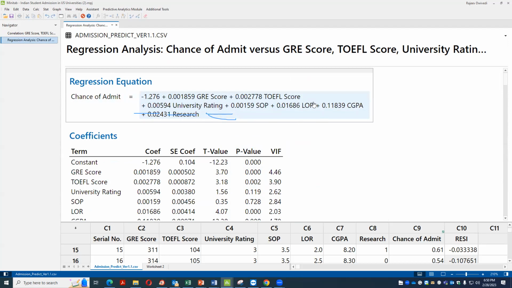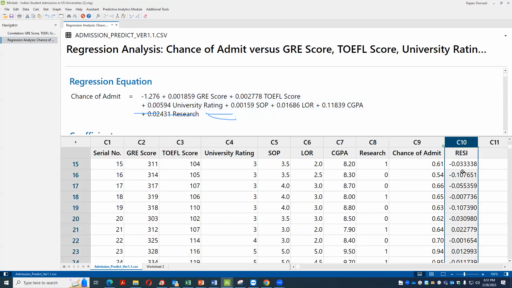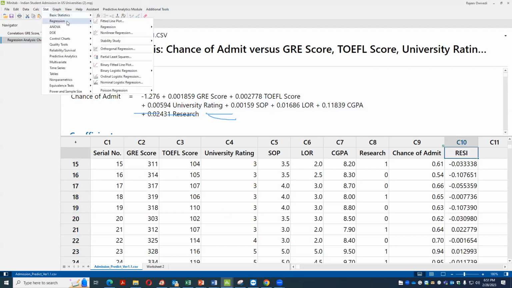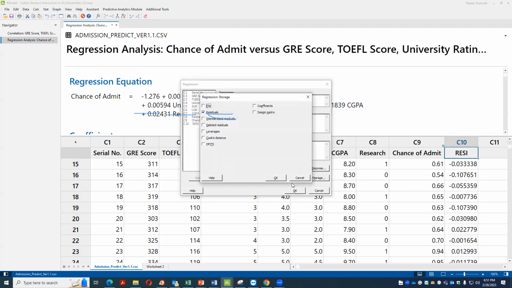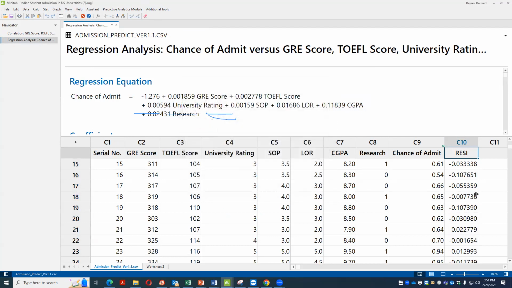Now, if it is clear, the next thing is whether the residuals are normally distributed or not. So what we have done here, when we ran the regression model, we put the option to have the residuals stored. We put the residuals to store in a separate column. So this is stored. Now I'm going to check whether this is normally distributed or not.